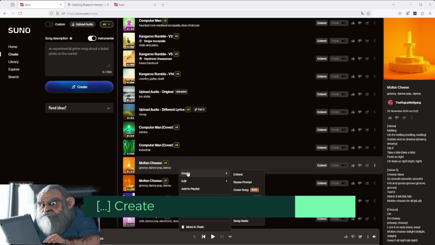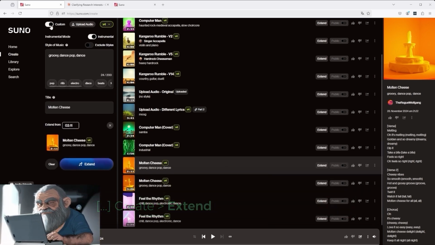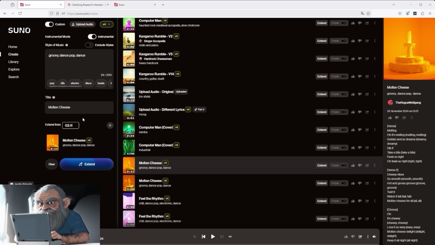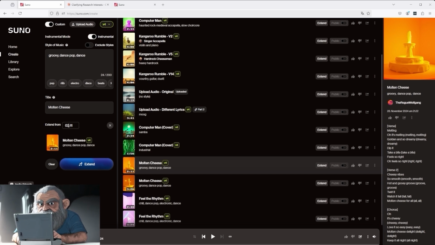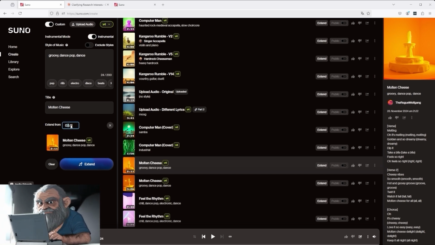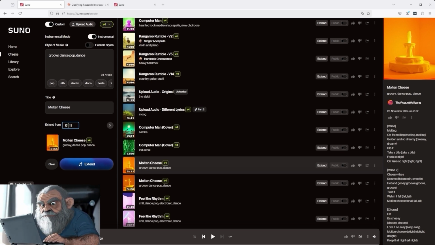If you go to Create, there is the first sub-item, Extend. If you click on it, SUNO immediately switches to the custom section because you are now customizing your music track. With Extend, you have the option of extending your song. Instead of the suggested 2 minutes 11, you can also define that the song is extended from 1 minute 11.